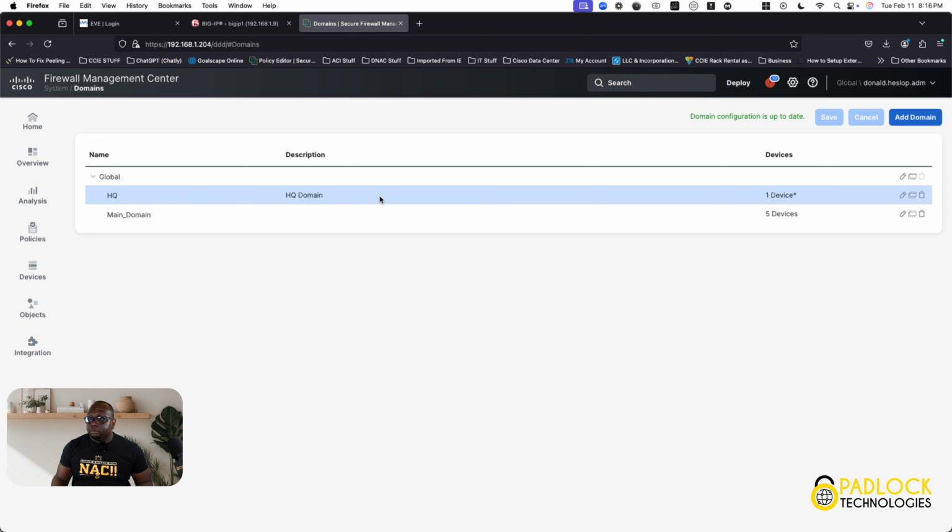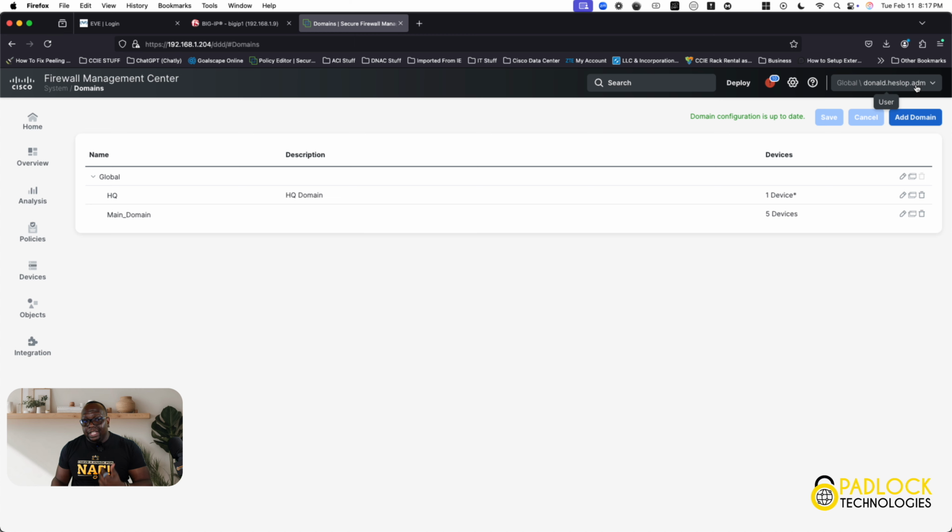My HQ domain has my HQ firewall or internet firewall. And my main domain, I just called it main domain for the lab here, has the other five firewalls in there. Since I'm in the global domain, I can go down to the other domains. When I sign out and show you how to log into the other domains, you actually have to reference the domain. When you log in with just your username and password, that automatically goes to the global domain. It's almost like logging into Windows where you have to put the domain in there, /administrator, when you want to add it to the network.